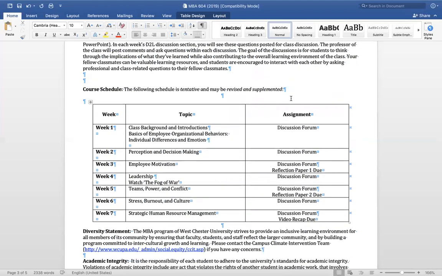Week 1, this is the class background. I'll post these PowerPoint slides as well. This will get uploaded and transcribed if anyone has visual impairment needs. That way closed captioning can be enabled, and there are always going to be discussion threads.